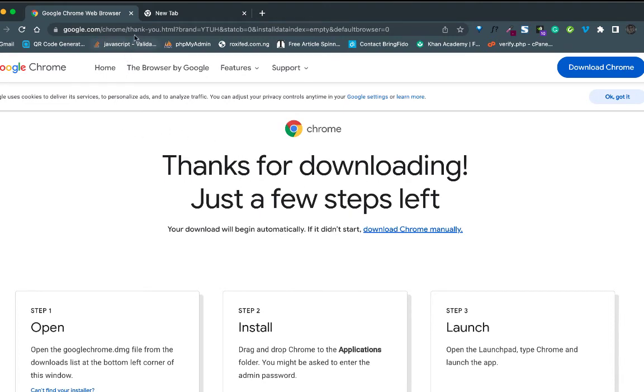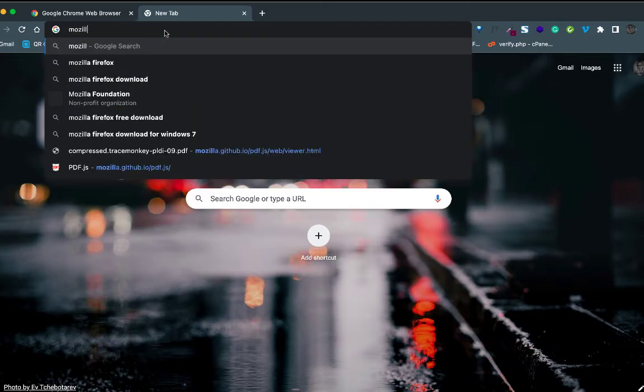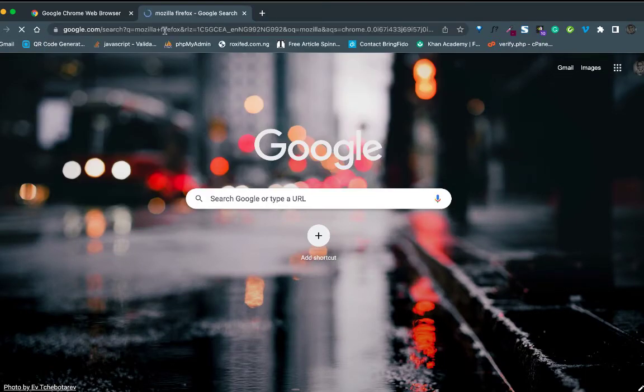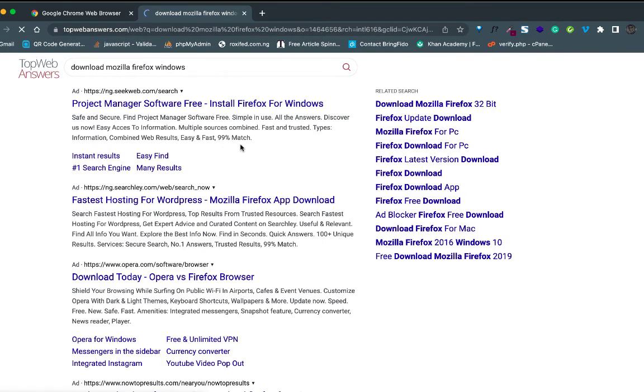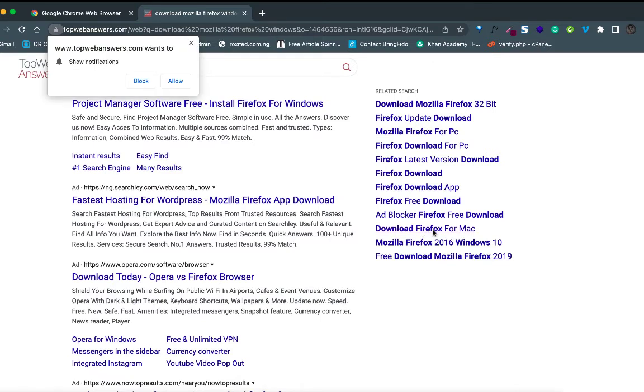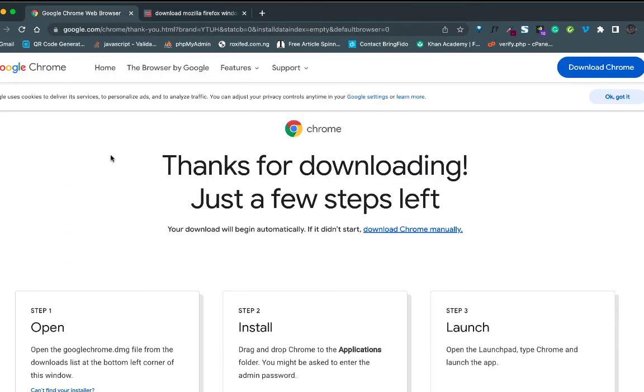okay, and all that. Then we can also go to another one and get our Mozilla Firefox and go straight to download Mozilla Firefox for Windows, or you can select your Mac OS or whatever OS you're using. You see Mozilla for PC, you have download Mozilla Firefox for Mac, and there you go in installing your browser.